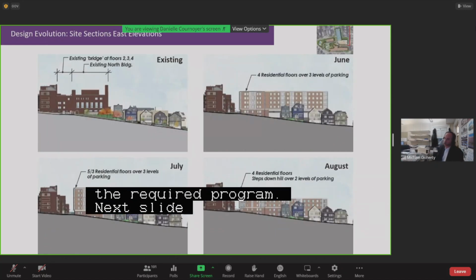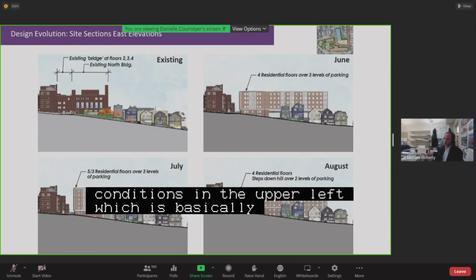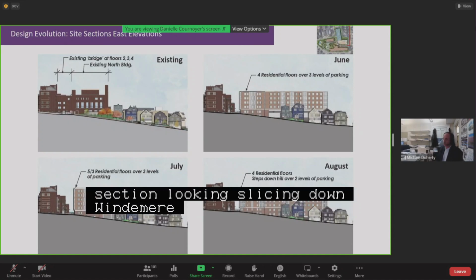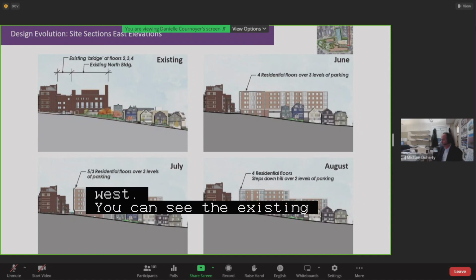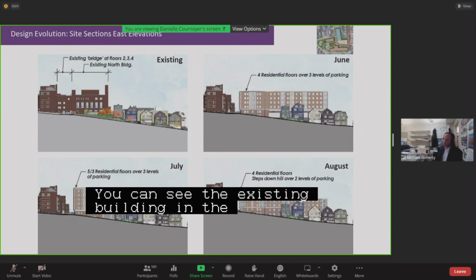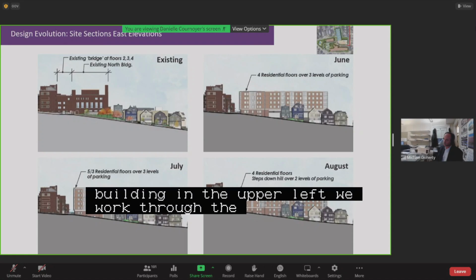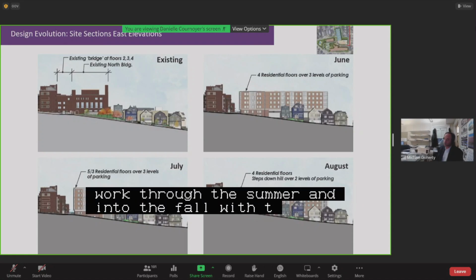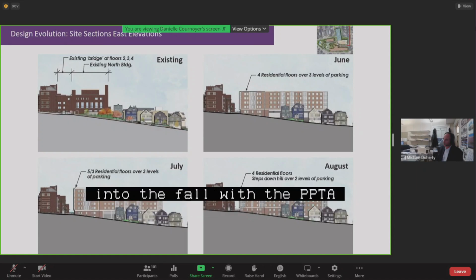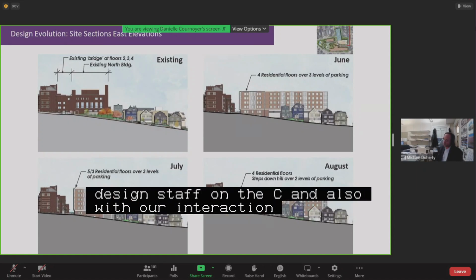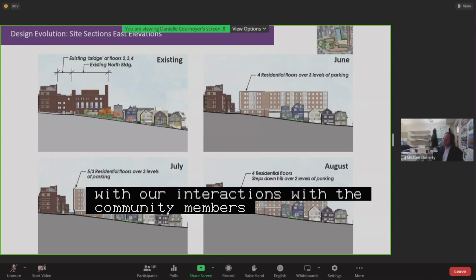This slide starts with the existing conditions in the upper left. This is basically a site section slicing down Windermere and looking directly west. You can see the existing building in the upper left. We worked through the summer and into the fall with the BPDA, design staff, the BCDC, and also with our interactions with the community members, going to understand concerns and try and respond to them as best we could.